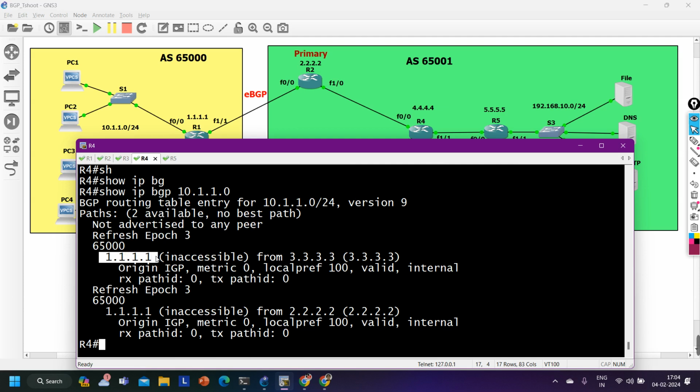Okay, see, 1.1.1.1 inaccessible means from router number 4, 1.1.1.1 is not accessible, right? It means this network 1.1.1.1 is not present in the routing table of router number 4. So this is the problem, guys. And I think the same thing is happening for the other neighbor, 2.2.2.2, also. You can see this is from which neighbor, 3.3.3.3, and this is from which neighbor, 2.2.2.2. Both neighbors are advertising this network with next hop 1.1.1.1, and 1.1.1.1 is not accessible from here.